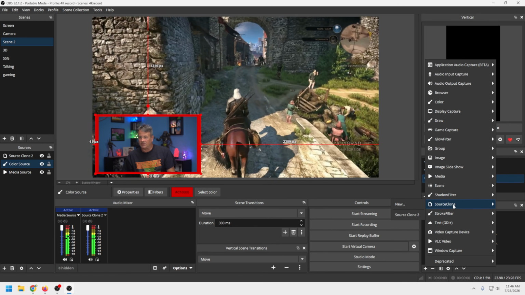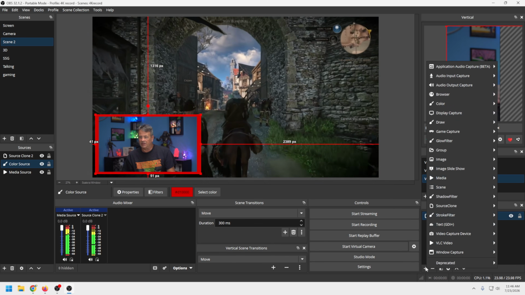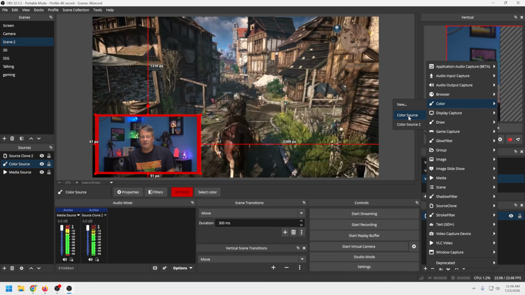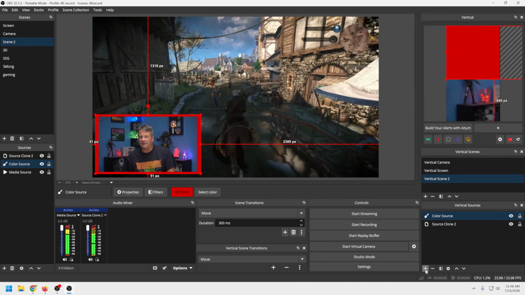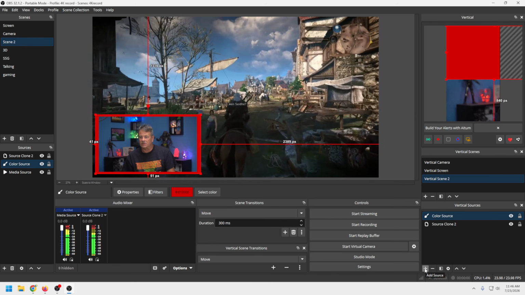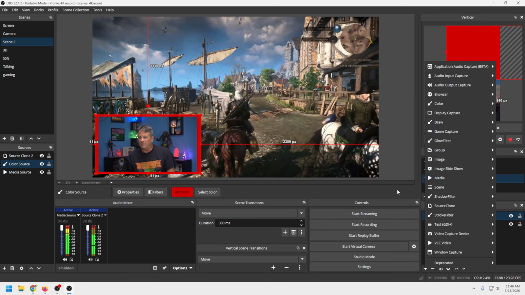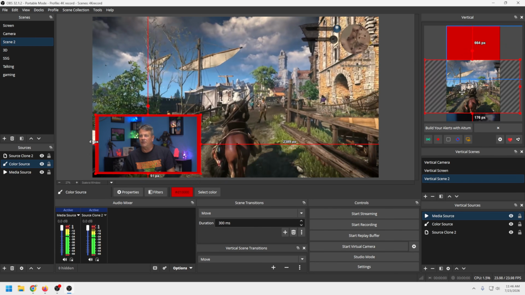We go to source clone and source clone 2, boom, that's in there. We click the plus, we go to color source, and I believe that's just color source 1. Boom, now that's in there. And the last piece is our media source, so we can click the plus and go to media and media source, and boom. Okay, so now we've got all three of our items in here.